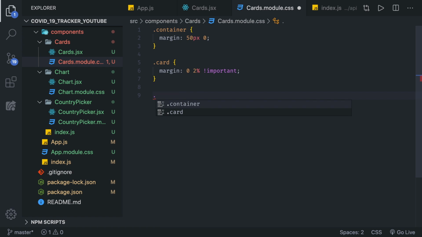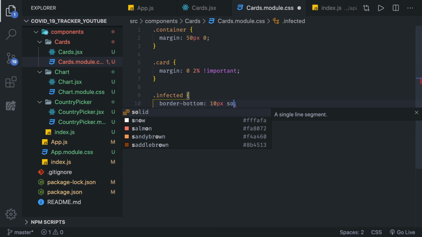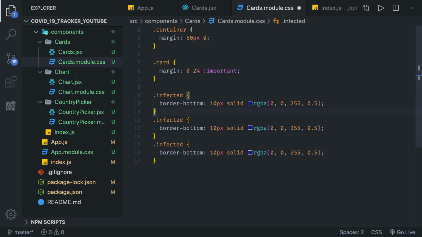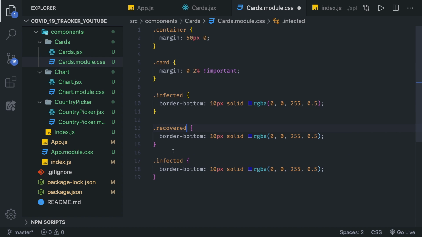Okay, and now we are going to add a specific class for each of the, let's say, class categories. So it's going to be infected. It's going to be border bottom, 10 pixel solid, and then we are going to say RGBA. This last one is for opacity, and it's going to be 0, 0, 255. This is the pure blue color, and then we are going to give it a 0.5 opacity. It's just going to tone it down a bit. Now we are going to copy this and paste it 2 more times. One time it is going to be for recovered, and one time for deaths. And we're just going to change this. So we're going to have blue for infected, green, which is here, we're going to have green for recovered, and then the red for deaths. So just like this, and then 255. That's it. That's all that we need for now.